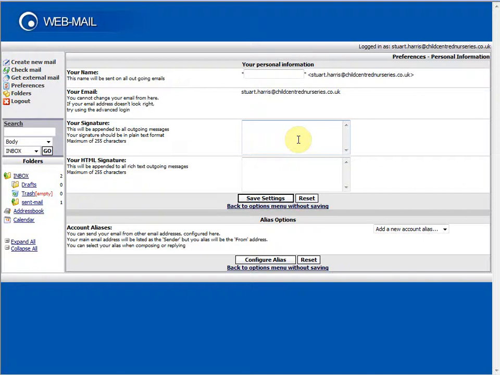With the signature, the signature will be on all outgoing messages from your webmail. So if you can't be bothered to write the same thing over and over again, or you want to put all your details for your company, you can just put that in there, and that will put it on the bottom of each email.